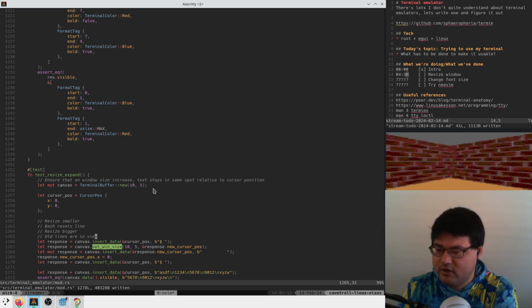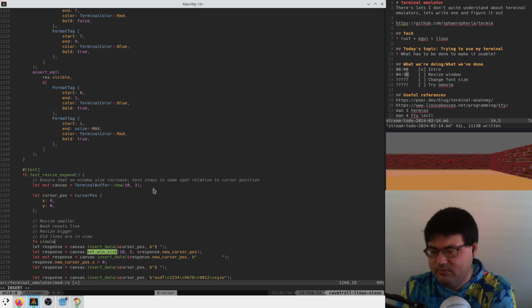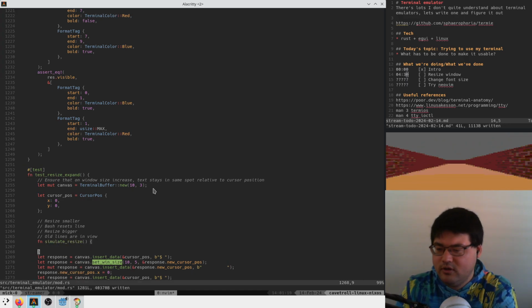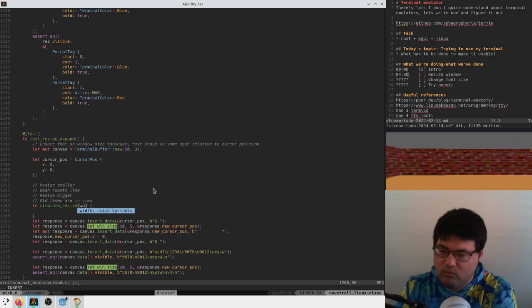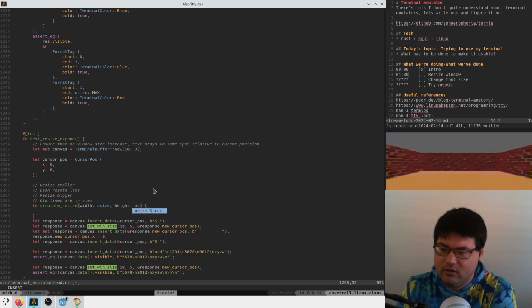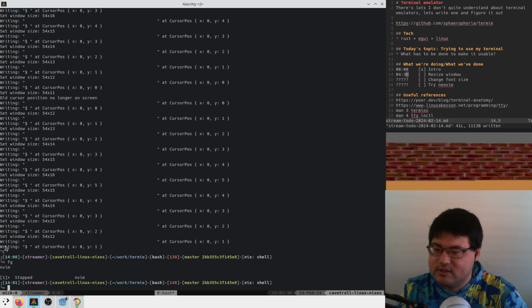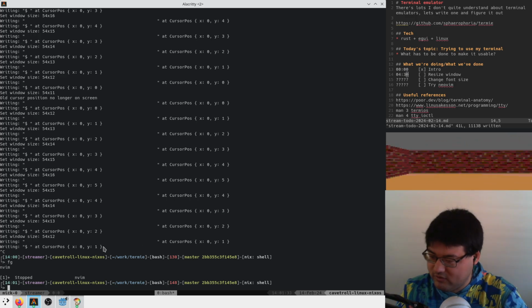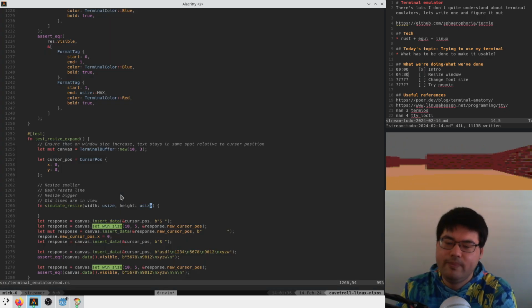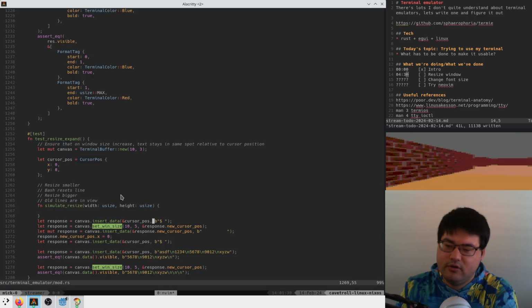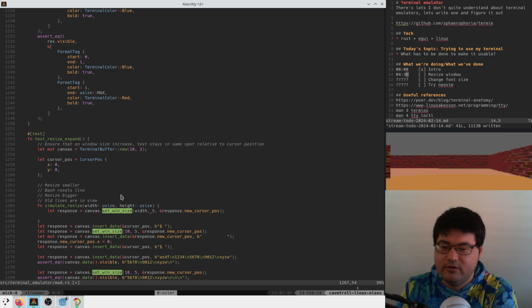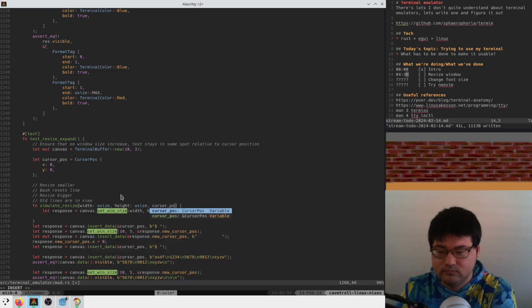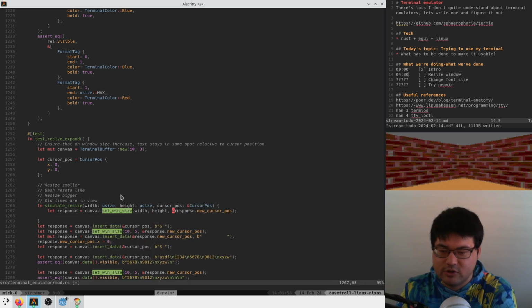Okay, so we need some function here, maybe we'll do function simulate resize. And we pass in the width, height. And what is the sequence? It's set window size, write the spaces, write the new line. Okay. So we issue the resize to width and height. And I guess we need the cursor position as well. We'll pass in the cursor position here.